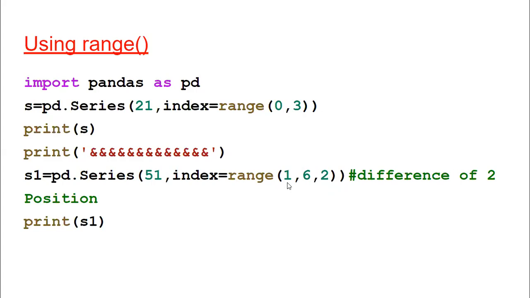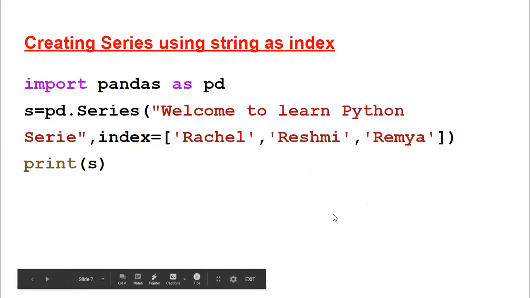So how will it print? You will get 1, 3, then 5, up to 1, 6. So with the skip value, you get a difference of 2 positions. So the index will be 1, 3 and 5. That is the meaning of this third argument, the number 2. Suppose instead of 2 you give 3, then you will get 1, 4 only, because up to 6 we have given. There is no other way to extend. If it is 8 over here, then after 1, 4 you will get the next number. Okay, so this is using the range function.